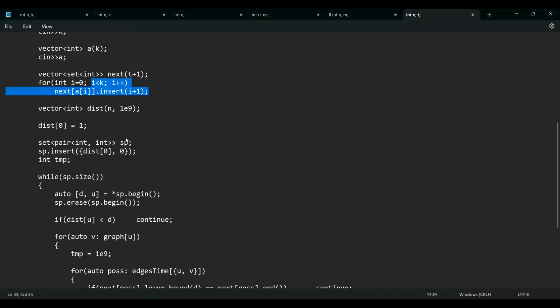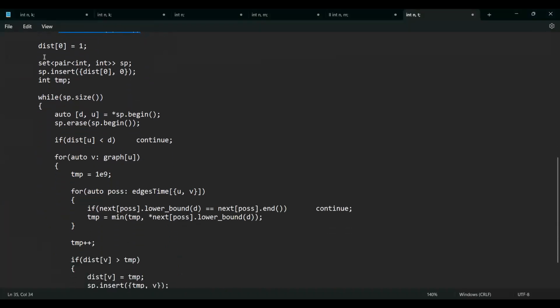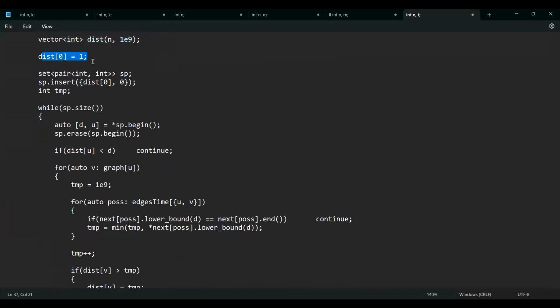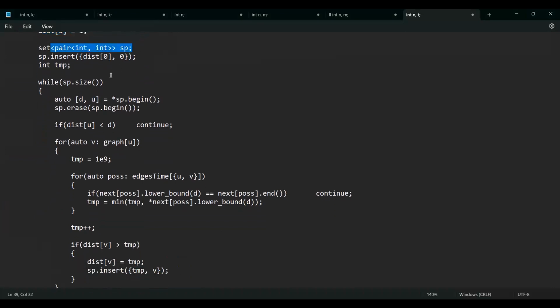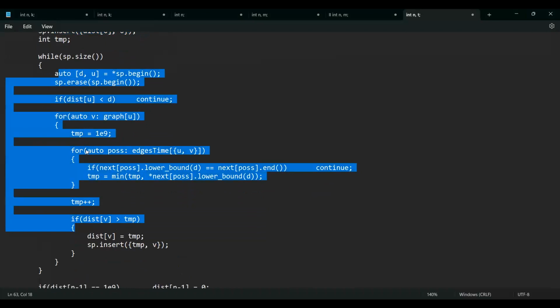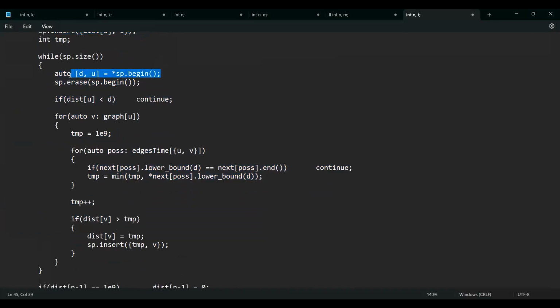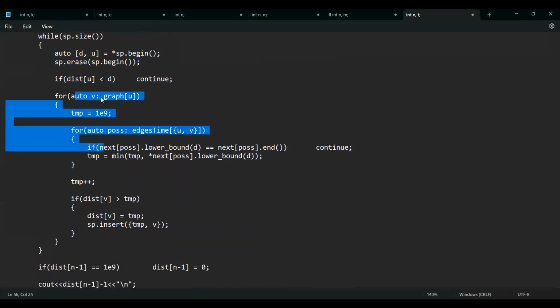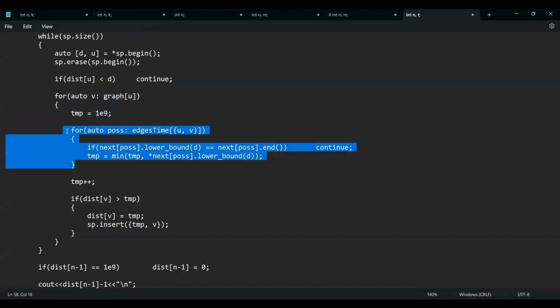Okay, this is the distance vector that we have to calculate. Distance of 0 is initially 1 because it is given to us in the input. Now this is just for Dijkstra's. Okay, now this is the logic. First choose the node which is reached right now at the minimum time. Remove that node from the set. Now this is just a check that you are not going through a node if it's not required, like if that node has already been iterated earlier. Otherwise, for all the vertices that are connected to this node, find the minimum time that you can reach vertex V.